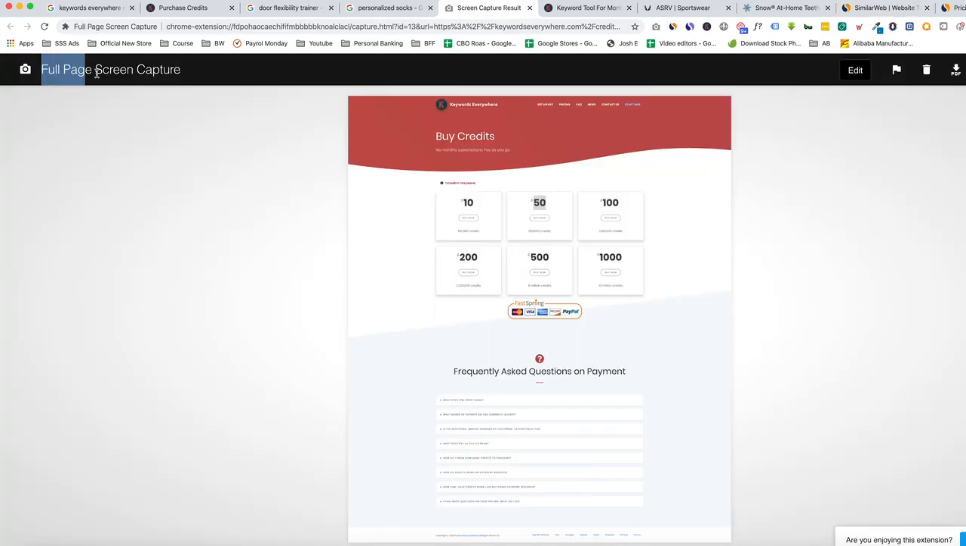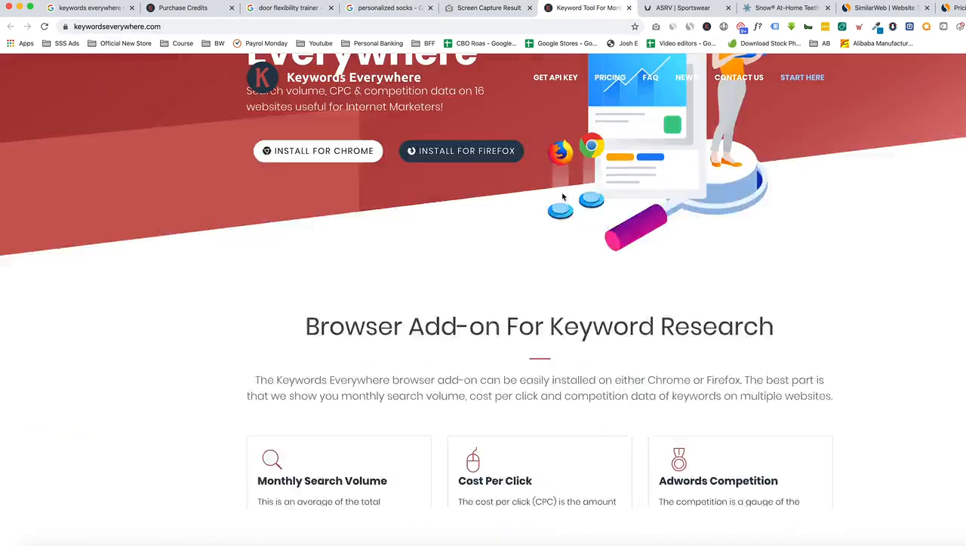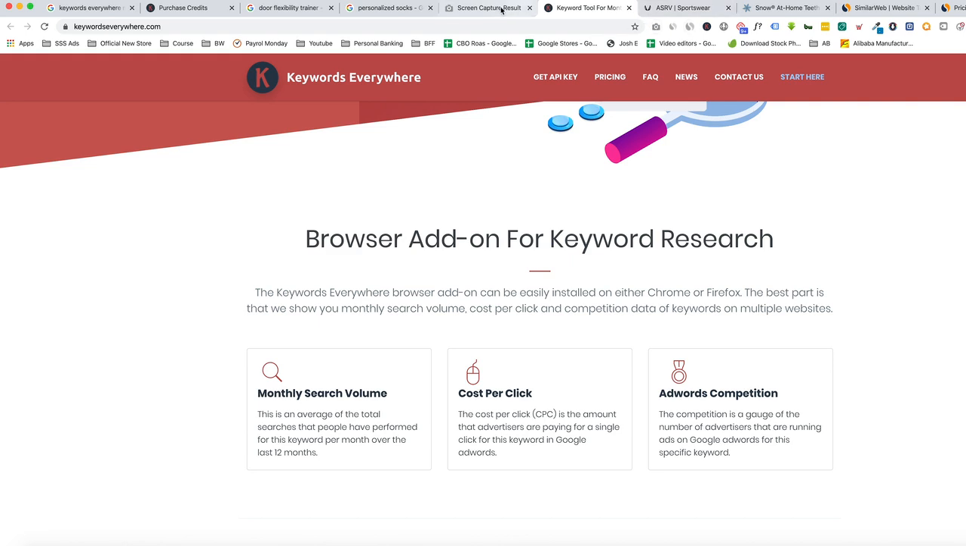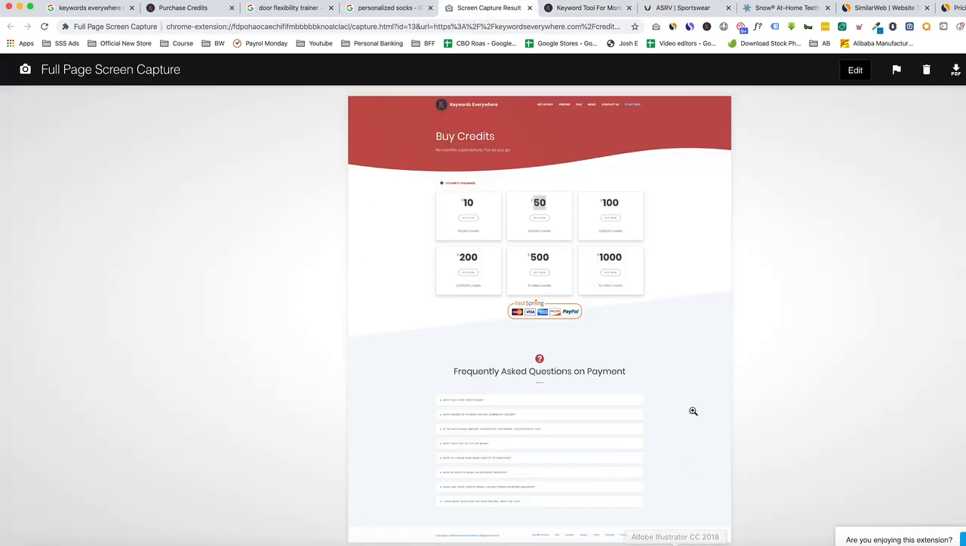But the last one I want to cover is this screen capture. Just type in full page screen capture and it's going to allow you to go on a website and literally click one button and it will screenshot that entire page. So if you're designing or whatnot, sometimes it helps. But those are the main Chrome extensions that you'll see me use throughout the course.